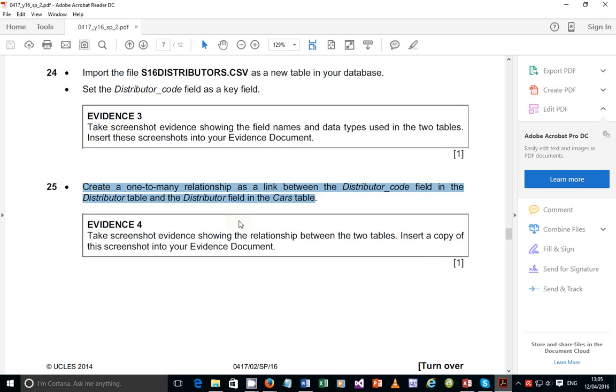When you come to relational databases, you can have multiple tables, and these tables are connected together by what are known as links, or relationships. There are different types of relationships: a one-to-one relationship, a one-to-many relationship, and a many-to-many relationship. In this case, we are being asked to create a relationship linking two tables with a one-to-many relationship.